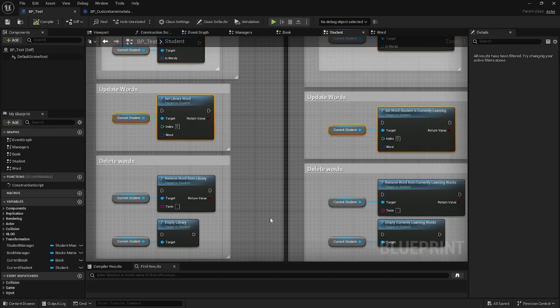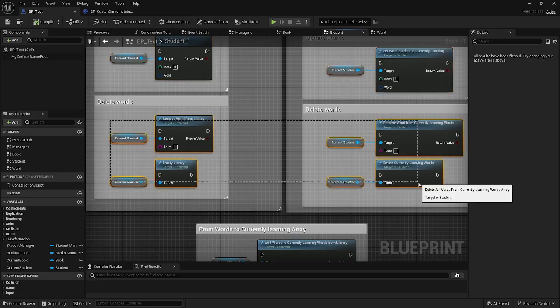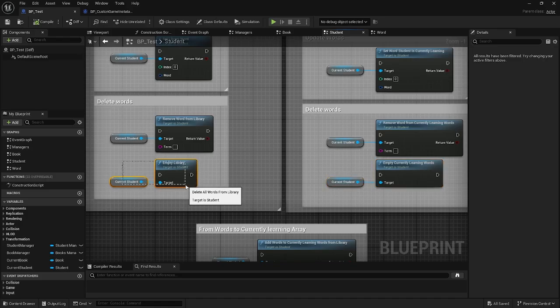And last thing we have, delete. This thing will delete one word or the whole library. And be careful with using empty library. You probably would be using empty the currently learning list, although those things are not that common, but you have the option. Just be careful with emptying the library, because that will delete all the information.